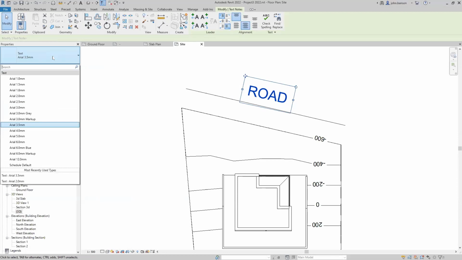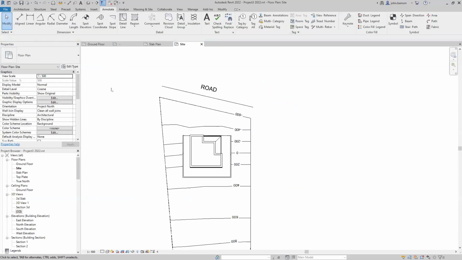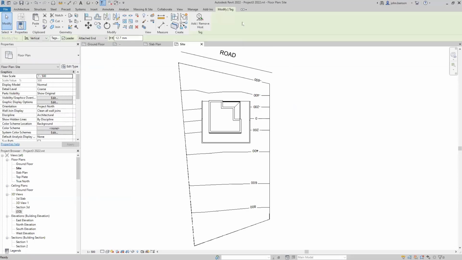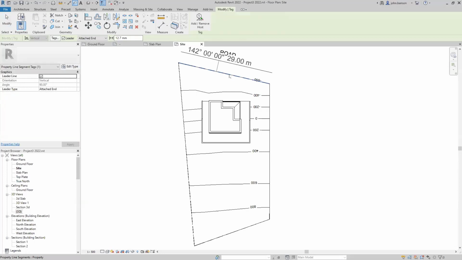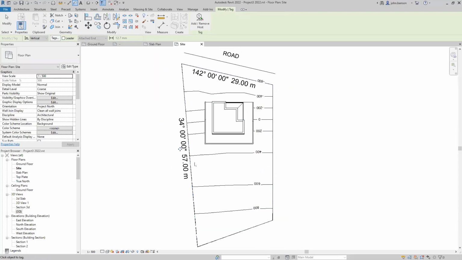That's too big. Oh, I can just drop that down to the size that looks a bit better. Now, the next thing I'm going to do is tag the boundary lines to put the dimensions of the boundaries on there. I can select from the tab up here, or just type in TG, go to the tab, and I'll just turn off the leader for now, so it just runs next to the boundary.